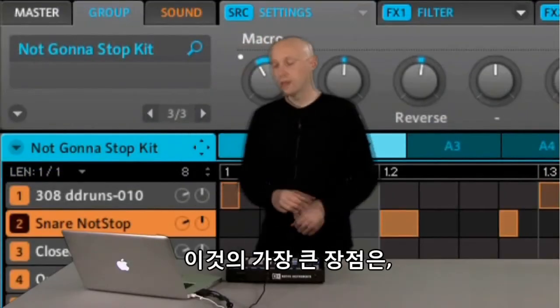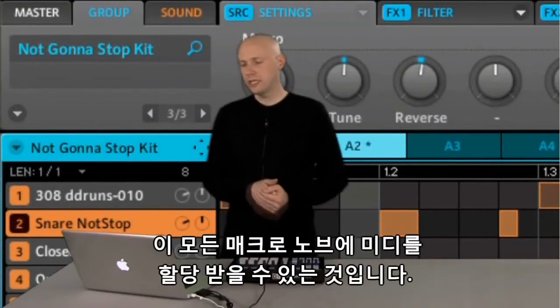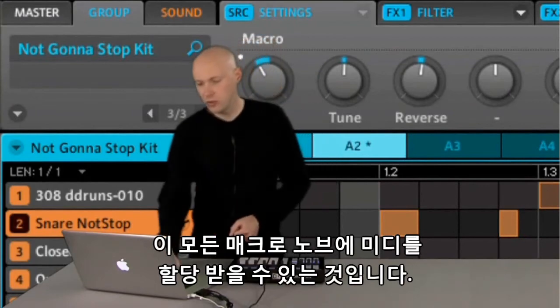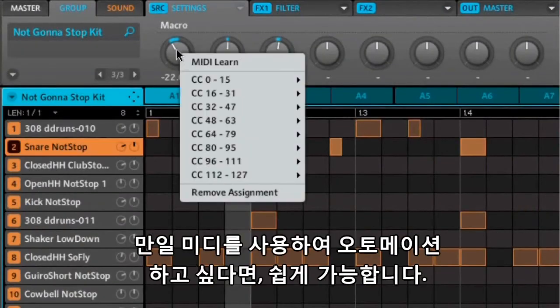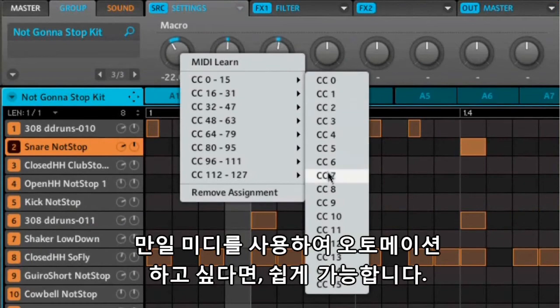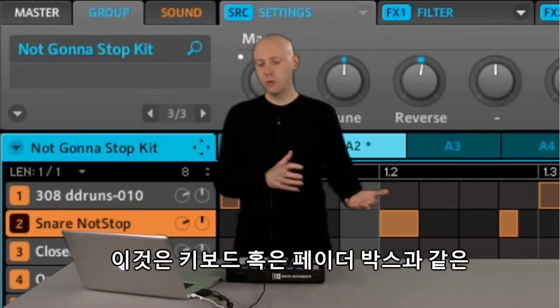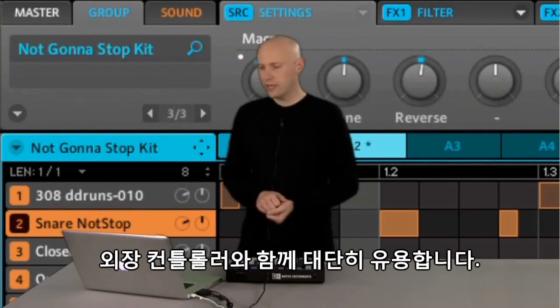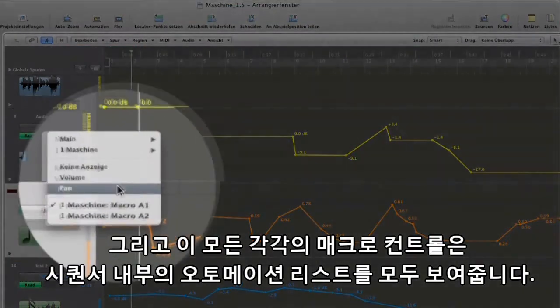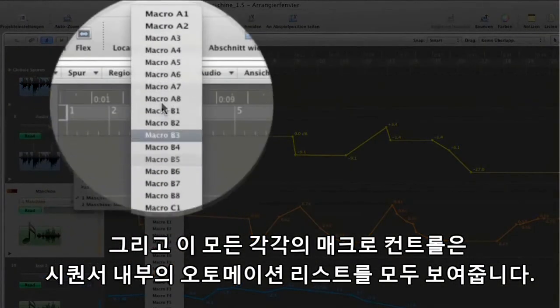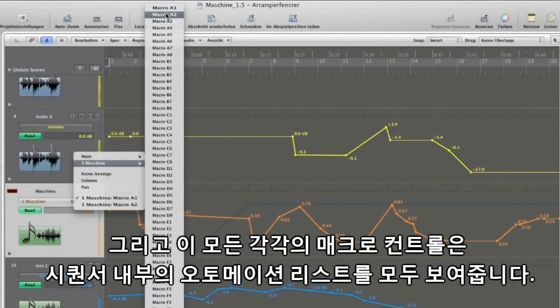Like so. Now, an added benefit of this arrangement is that all of these macro knobs can also receive a MIDI assignment. If I want to automate this using MIDI, I could do so. This is really useful if you have an external control surface, such as a keyboard or a fader box, something of that nature. Also, each of these individual macro controls will show up inside the automation list inside your sequencer.